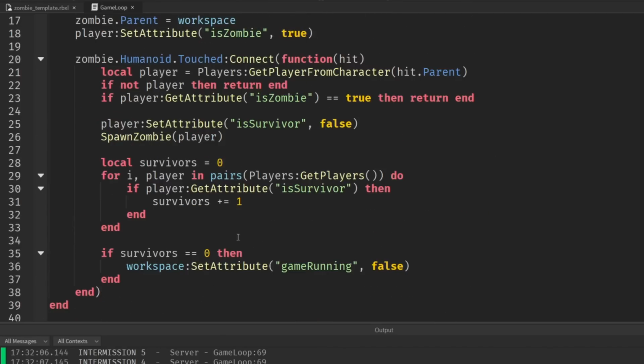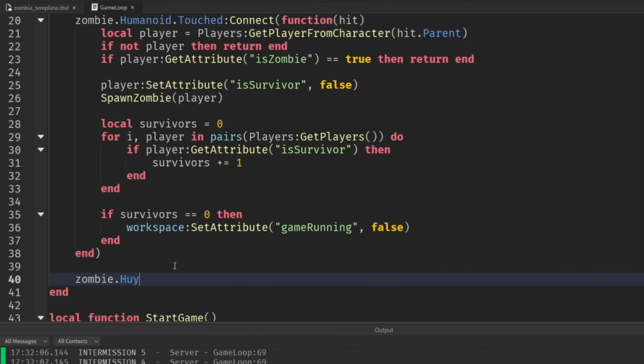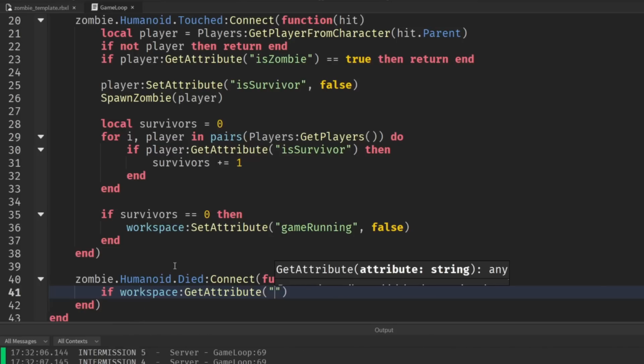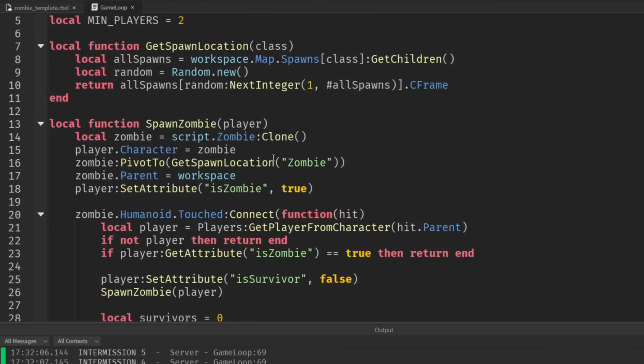One more thing we need to change is when the zombie gets killed, we don't actually want them to respawn back in that spawn box. I think how I'd like it to work for this game is the zombies can just keep respawning indefinitely until they've got all the survivors, because they're zombies after all, right? So let's hook into the zombie's humanoid again. And this time we can use the died event, connect that to a new function, and we're going to check if the workspace get attribute game running is true, so if the game's still happening, then we can spawn them back onto the map.